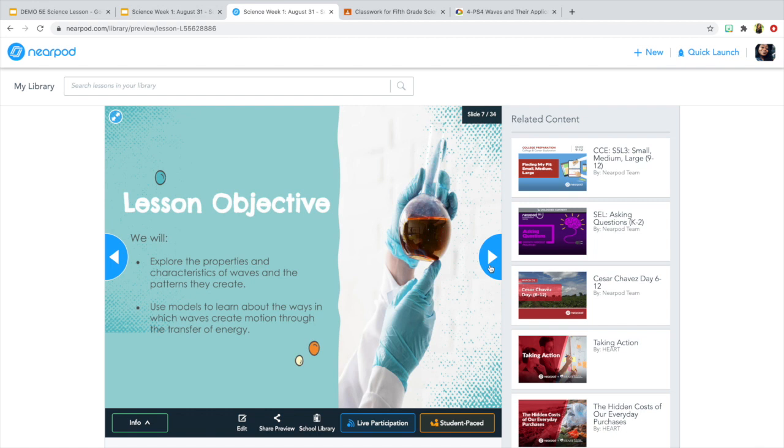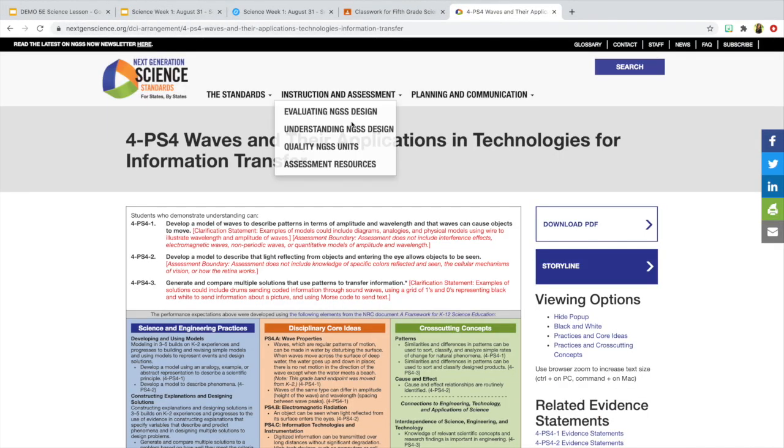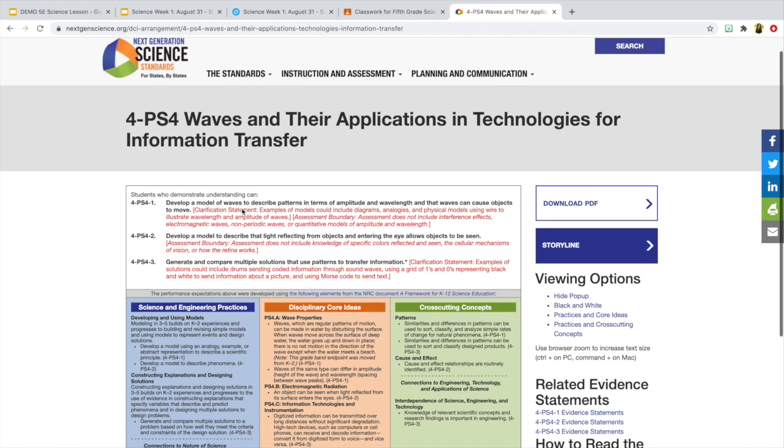So let me go ahead and show you the performance expectation from the Next Generation Science Standards that this lesson is based off of. So right here, I have a tab open, like you see, and the performance expectation that the lesson that we're going through is based off of is 4-PS4-1. And it states, develop a model of waves to describe patterns in terms of amplitude and wavelength, and that waves can cause objects to move.